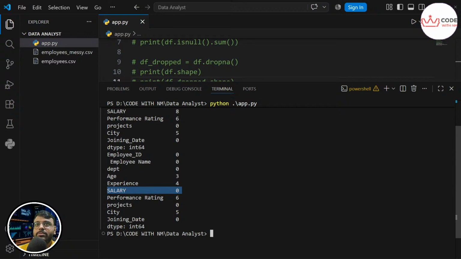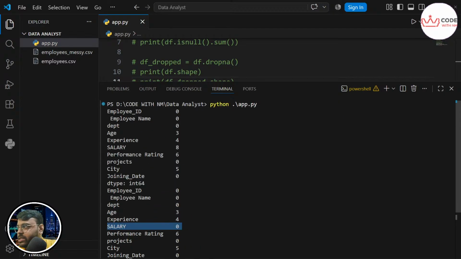Hope you understand this. Yes, no in the chat, or else I will explain again, because this all is important. 80 or 90% of a data analyst's time goes behind this, to clean the messy data. Done. Okay, now you all got it. I can see, understood. Okay, thank you for replying in the chat.